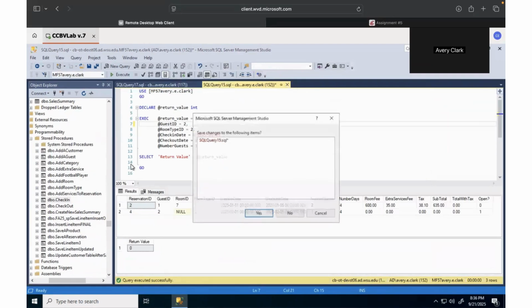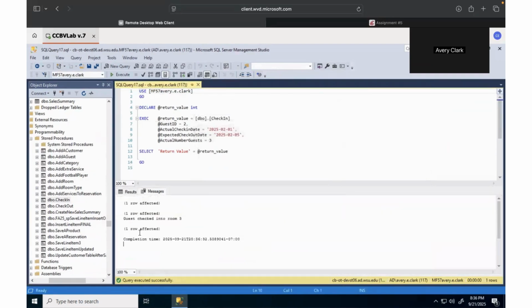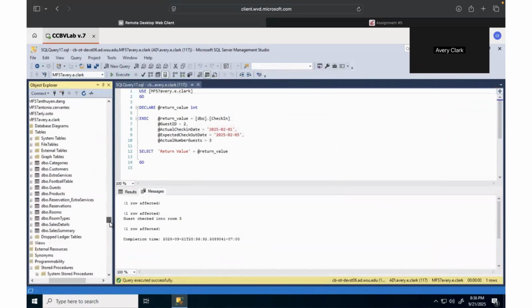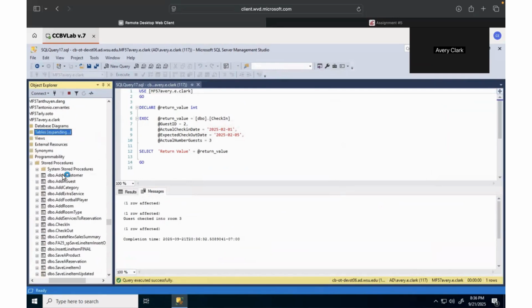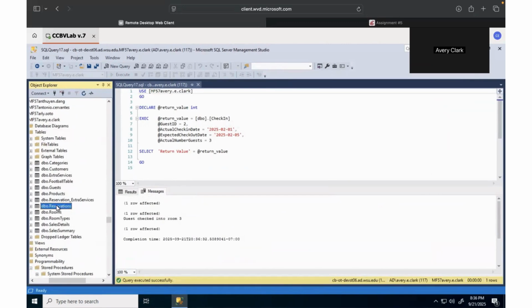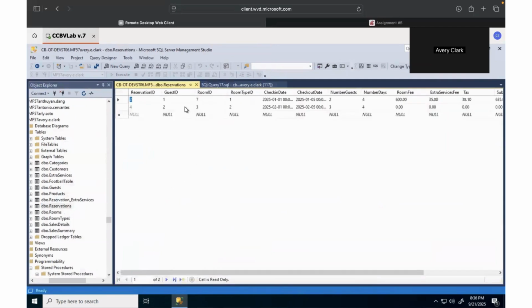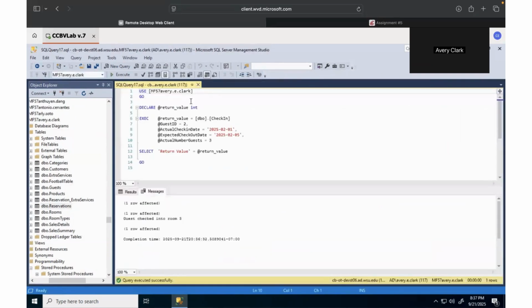And let's quickly check our reservation and see if it updated. All right, reservations table. Edit top 200 rows. Here we go. Yep, number of guests is now 3, and we've been assigned an actual room ID. Great. So we have checked in.